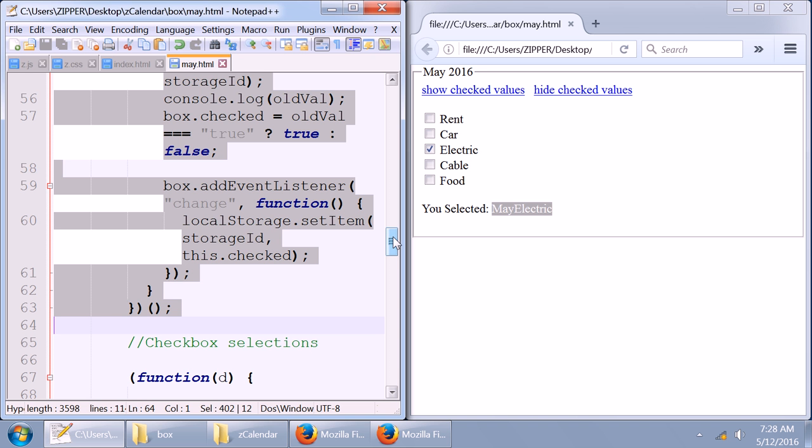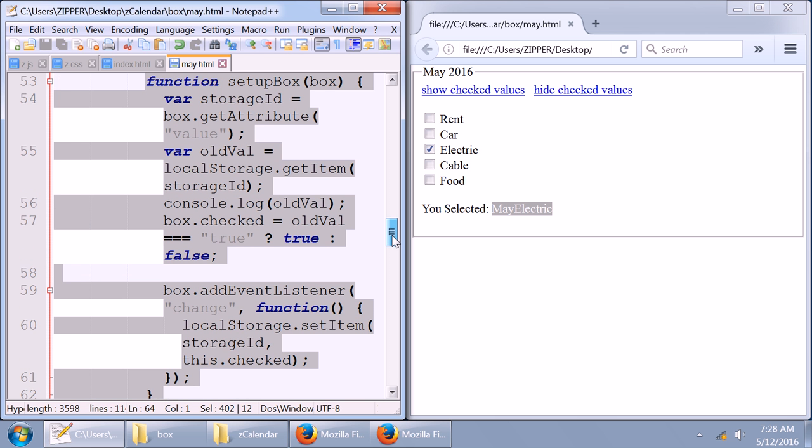The next little section says box.addEventListener, change, function, localStorage.setItem, storageID, this.checked. And you really have to be careful with your curly braces, your parentheses, and your semicolons because they're all over the place. You have to make sure that you copy it the way you see it. And of course you should pause this, type it all, and then resume to get the rest of it.